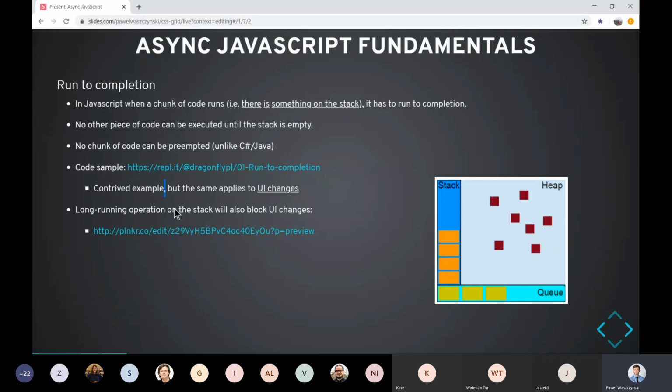Okay, so that was a really artificial example. Let's have a look at something that has to do with the browser and making changes that are visible to the user.